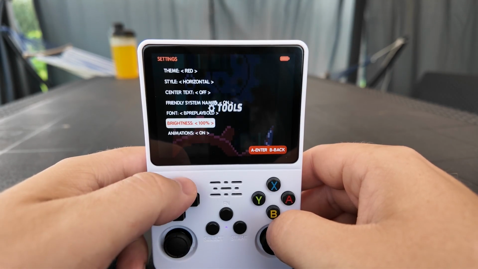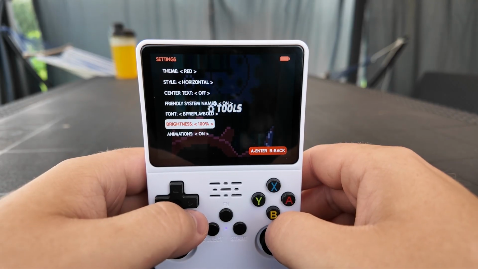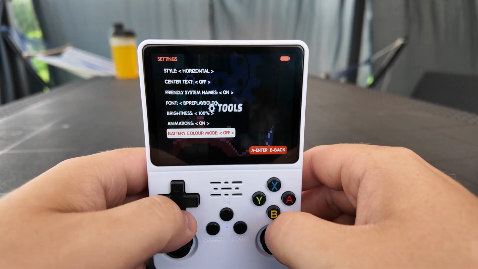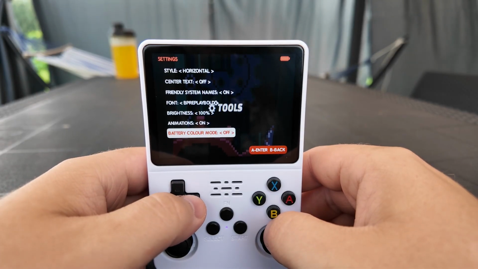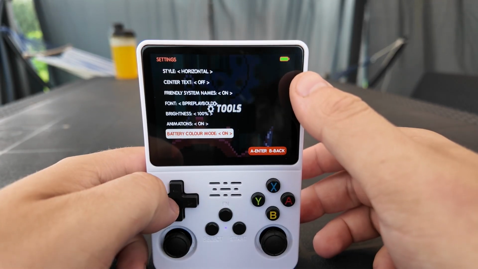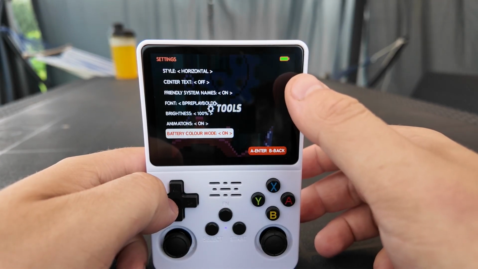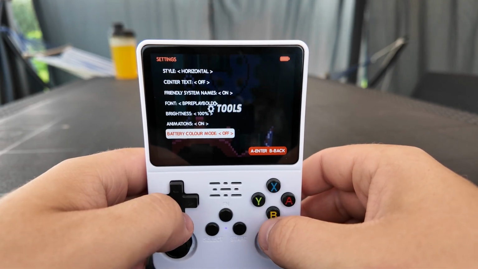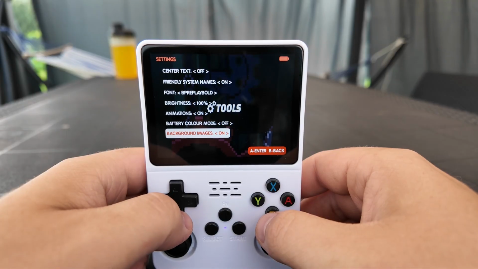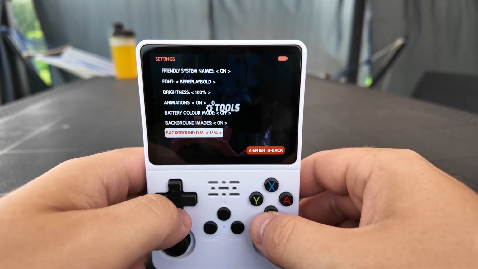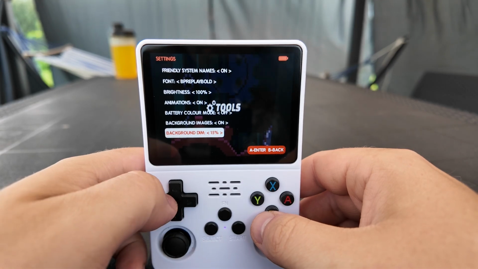Brightness got fixed as well. It now applies in games as well, and it does not restart. Animations can be turned on and off. Battery color mode is a new one. It changes the indicator to not follow the theming exactly, but to give you very easy color for the indication of what the percentage is. You can disable background images altogether now. You can dim the background image.